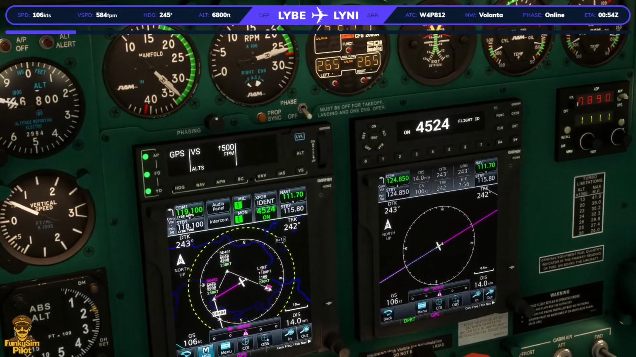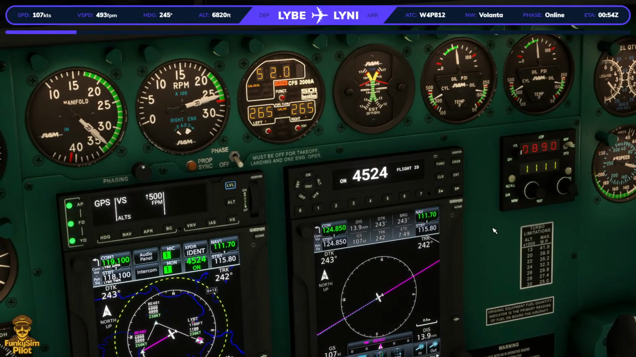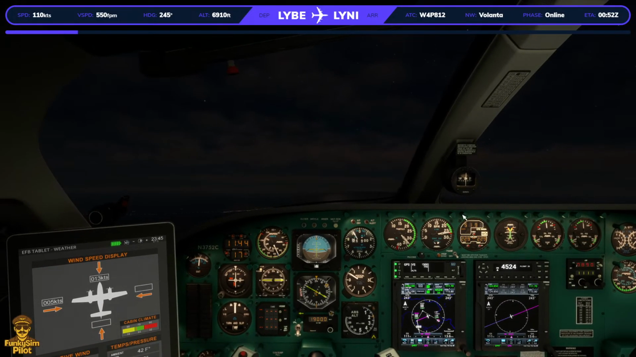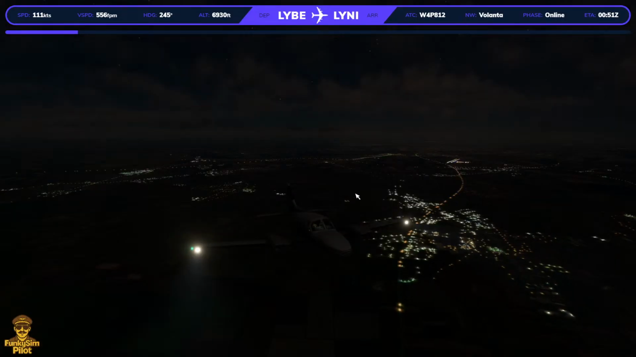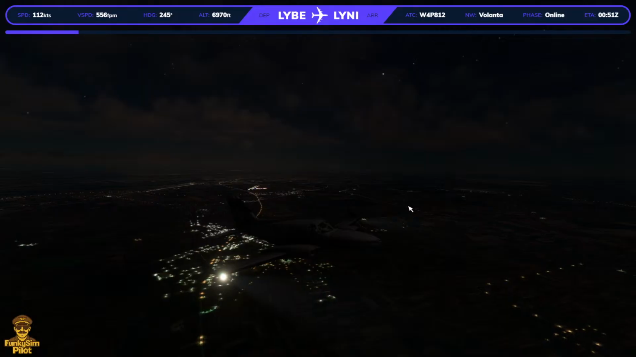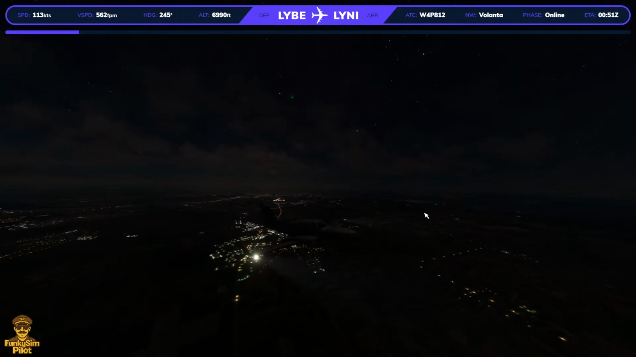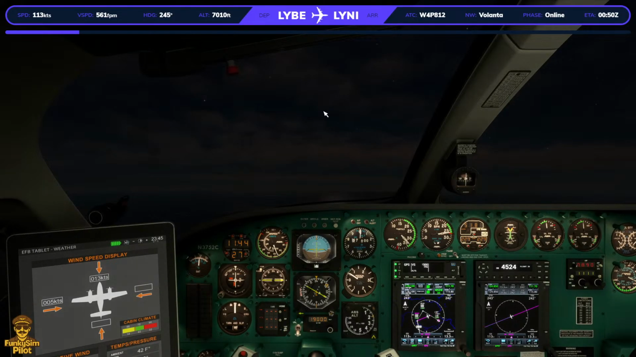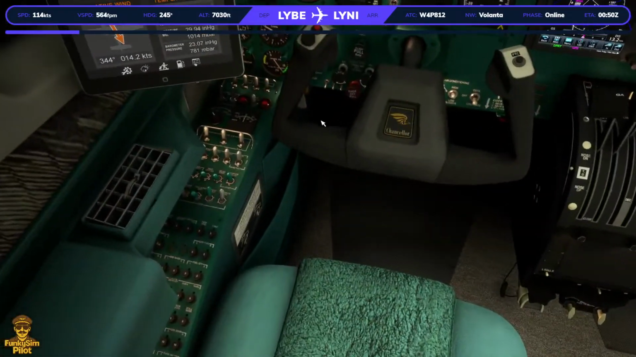Approach, Air Serbia 1218. We were cleared for runway 30 left. We were cleared for runway 30.